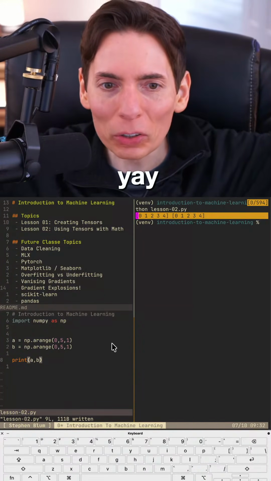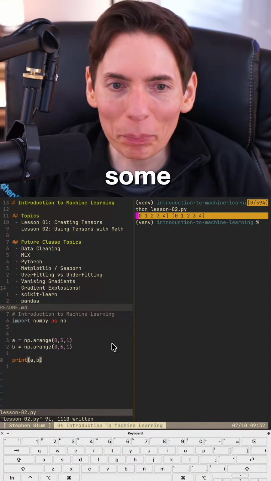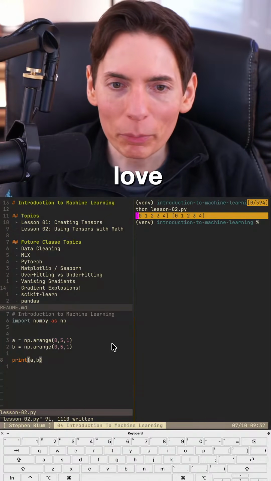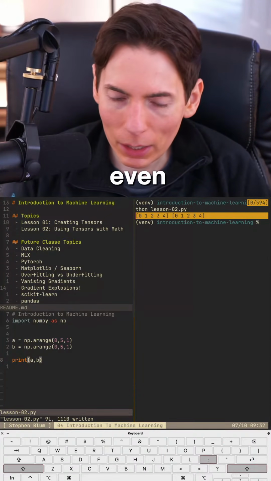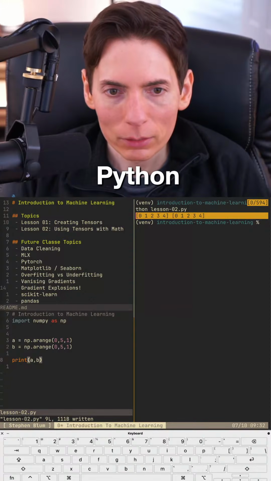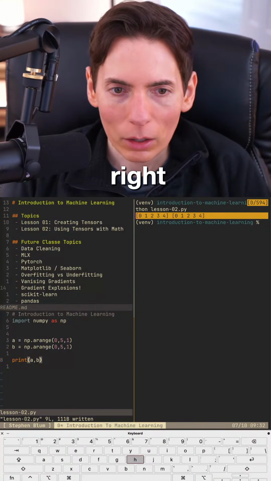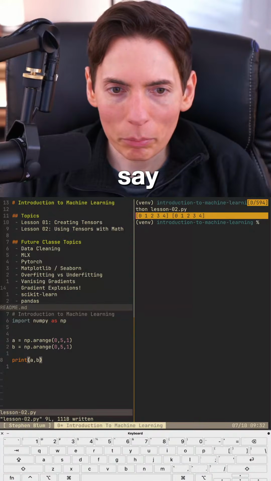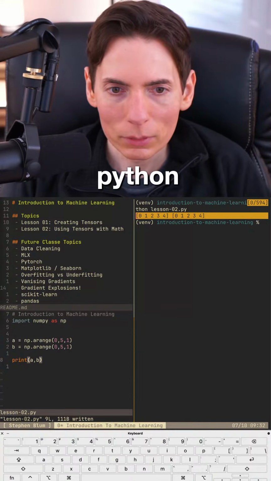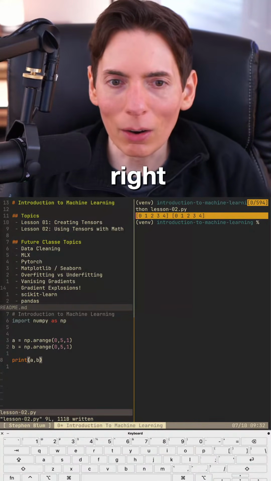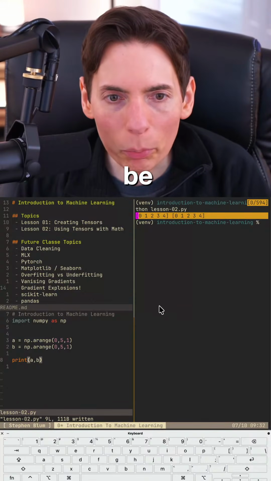Python, yay! Yeah, we're doing some Python, you guys. I love me some Python. Yep, there's even a Python emoticon right there, right? Let me say underscore Python. There we go. All right, perfect. That would be reporting too.